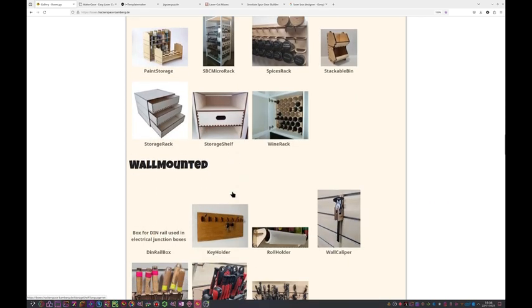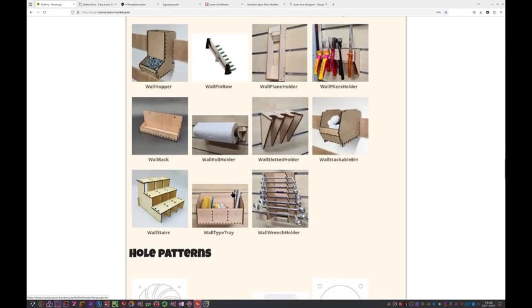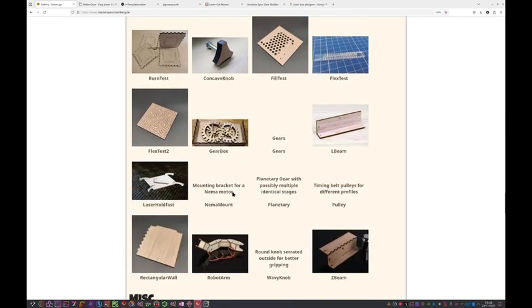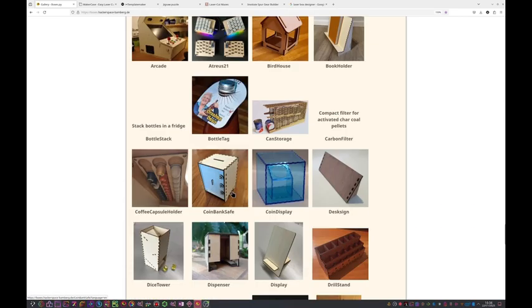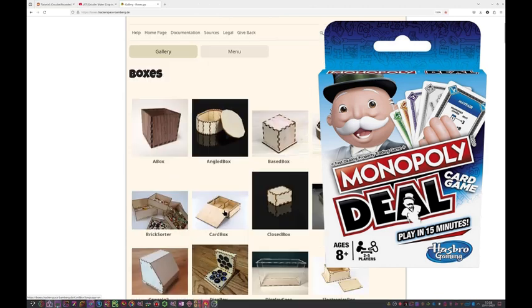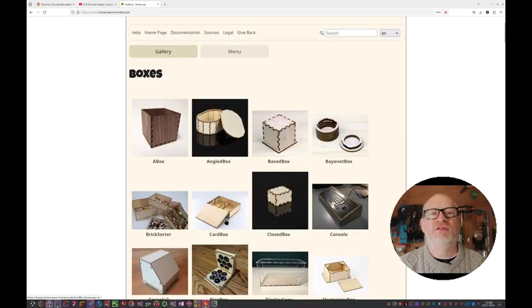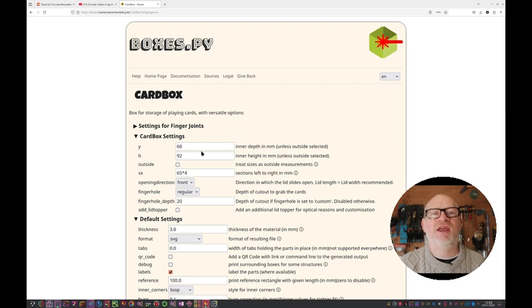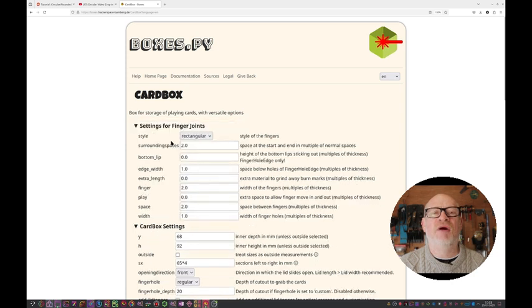So the rest of this video is going to be about using one of these tools to create a card box for my favourite card game, Monopoly Deal. Now you have to consider with these images that because all of the boxes are parameterized, they may not look anything like what you want. So you have to keep an open mind and think about, does that box have the features that I'm looking for in order to make the thing that I want to make?